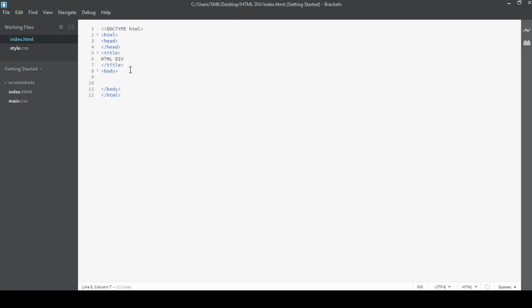Starting from this one, I have created a basic structure of HTML, and in that I have just mentioned the title HTML div. So what we're going to do is create a simple div first. The command for div is like this: the starting tag with the ending tag. This one is the starting tag and this one is the ending tag, and between them we can assign and create the values.